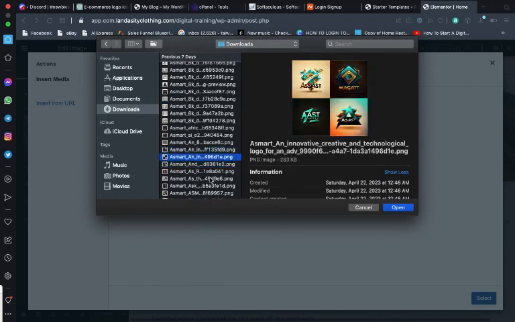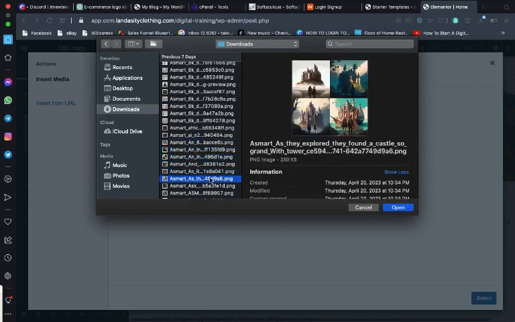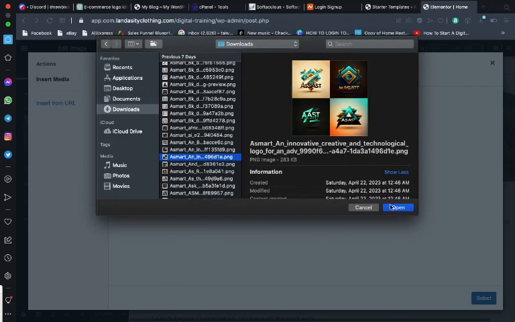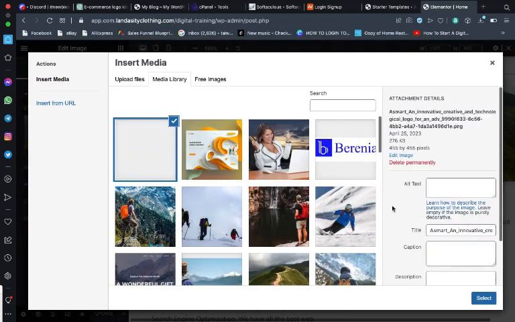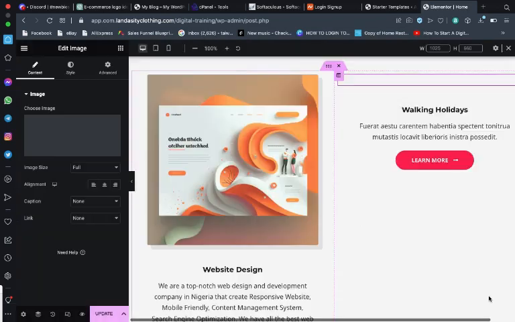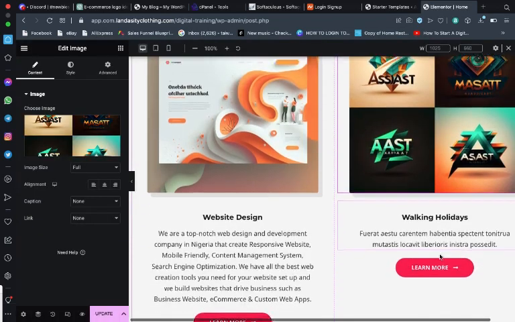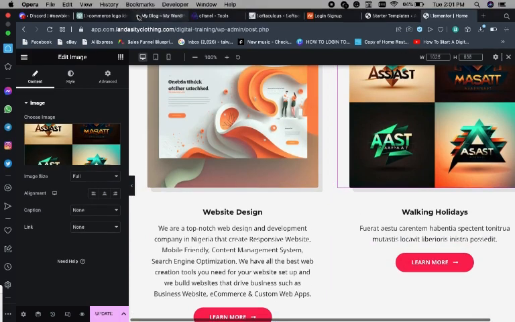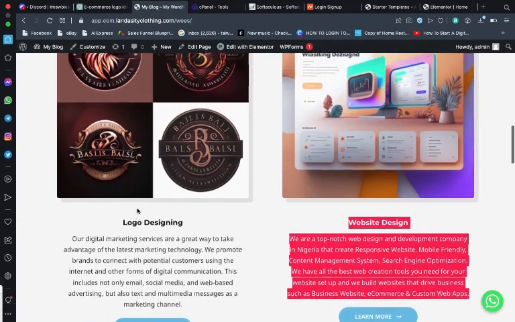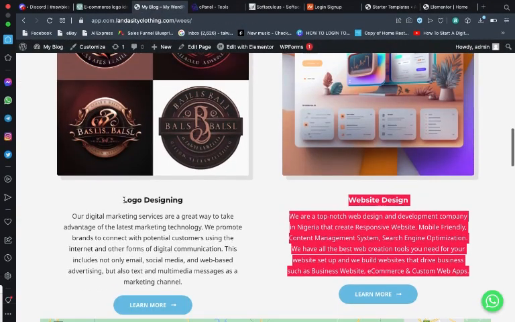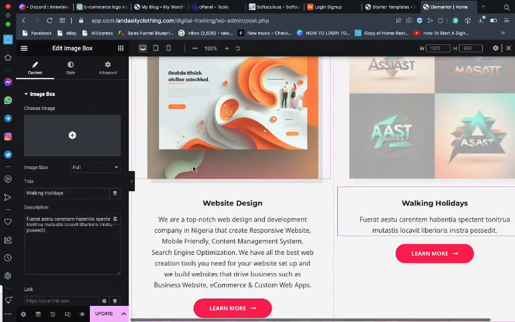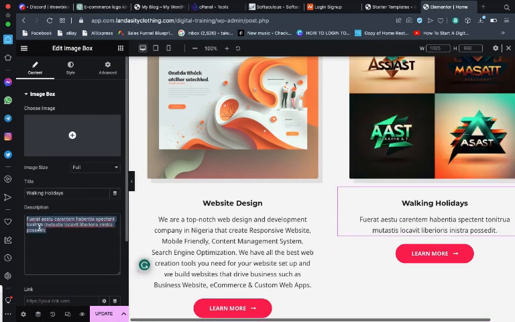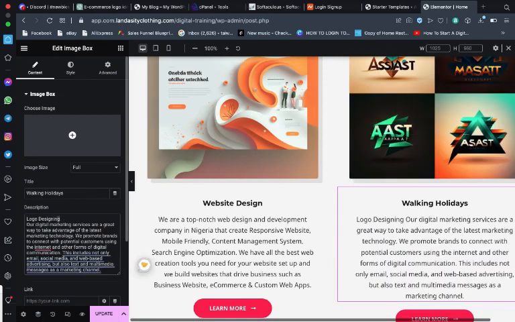I think I have some logos I can use for the logo design. Okay, I think this logo looks good. Okay, let me just use this logo, not waste time. Click on open. Click on select. So I would call this logo design. Go back to the website. Copy logo design. Copy. Go back.